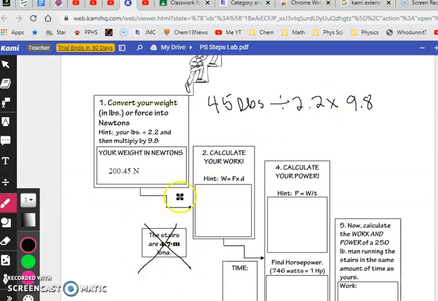Okay, and we're going to say that instead he ran up 5 meters, just to keep it simple for us. So we're going to take his 200.45, and multiply it, because work is force times distance. So we're going to take that 200.45 times the 5 meters, and then put that answer right there.